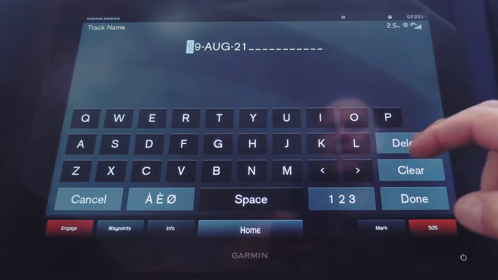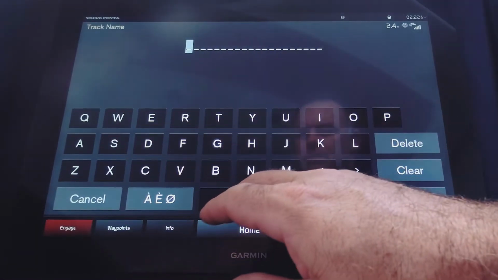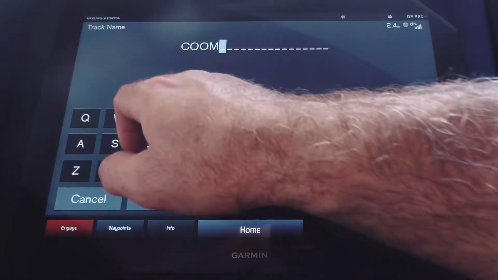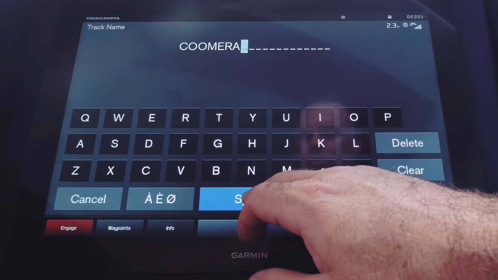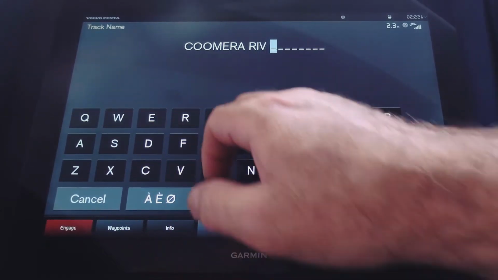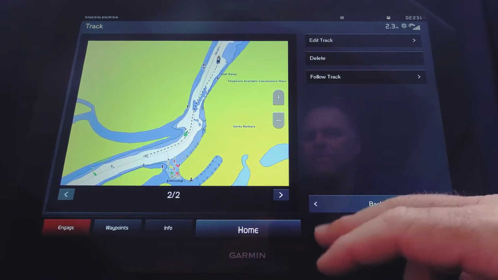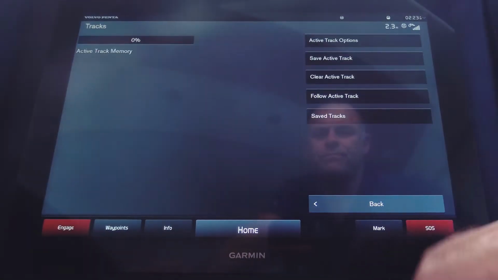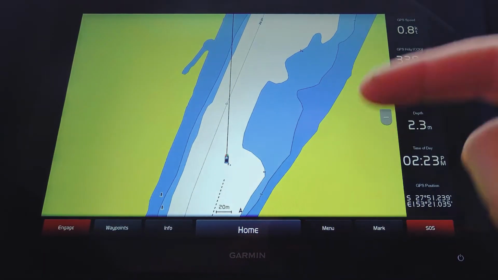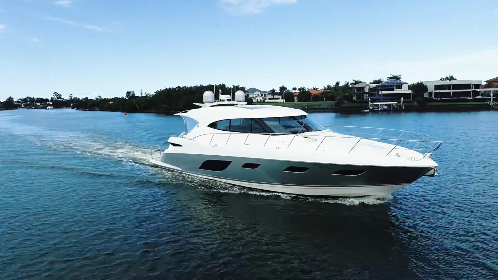We'll go Name. We're going to call it Coomera Riv space T. So we'll go Coomera Riv, the Coomera River space T. Now we've saved that track. The key part of stopping it and saving it is that we don't end up with a big jumble of tracks all on top of each other every time you go out boating.